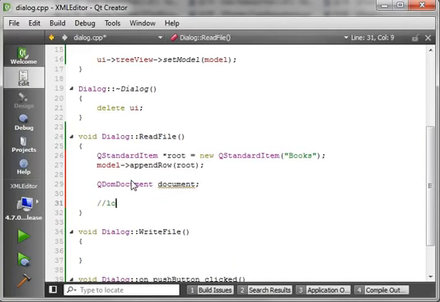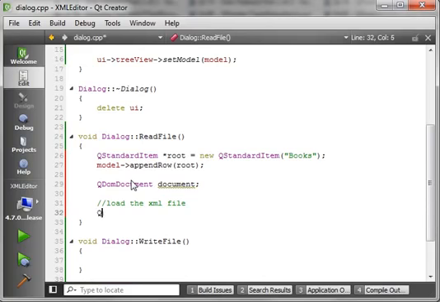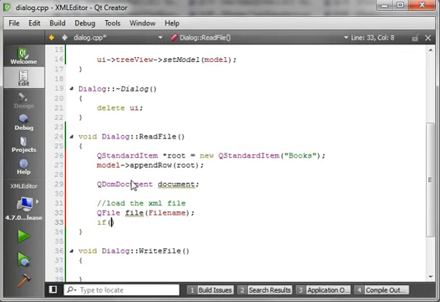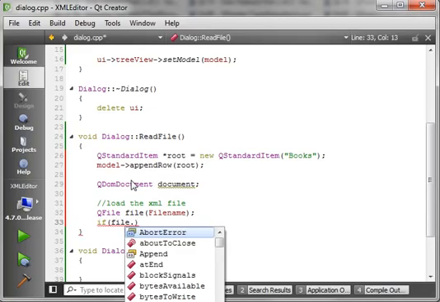And now we're going to load the XML file. QFile, we'll call this file name. And then we're going to just say if file open.